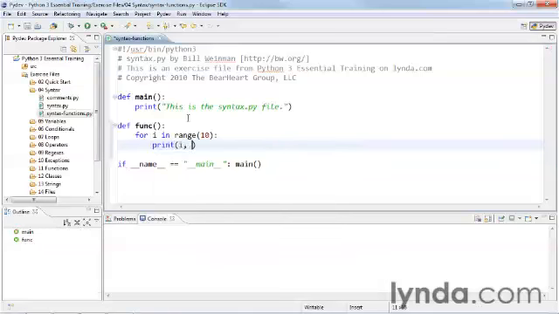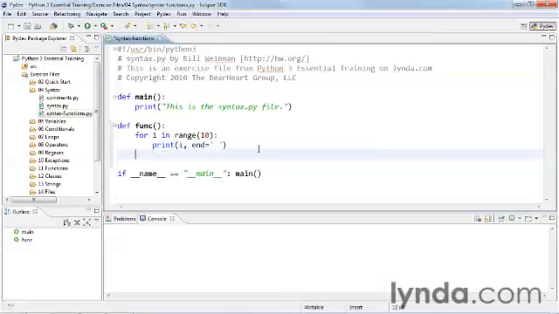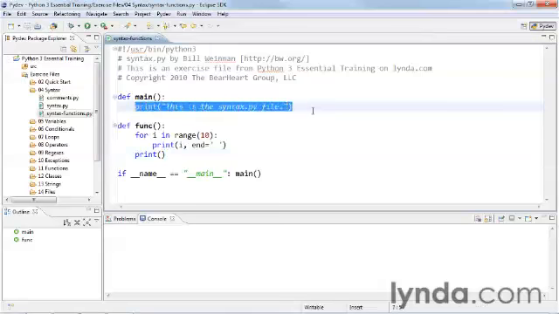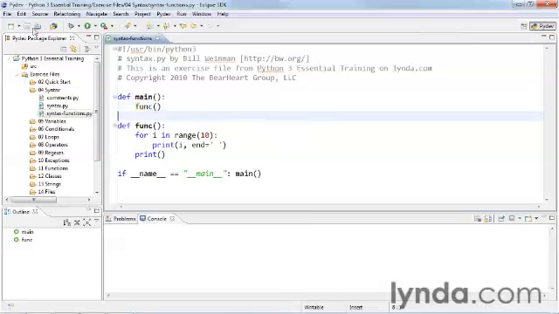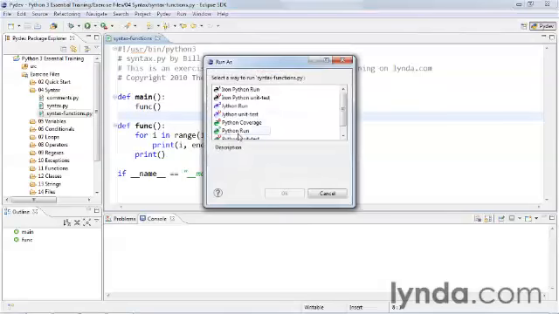And in my print statement, I'm going to say end equals space. And that way, instead of putting each number on a separate line, it'll put them all on the same line, separated by spaces. And I'll put another print after it, an empty one, to print a new line. And so I'll save that, and I'll call the function from in main. Instead of this print function here, we'll just say func. And that's all we need to do to call our function. So we'll save it and run.